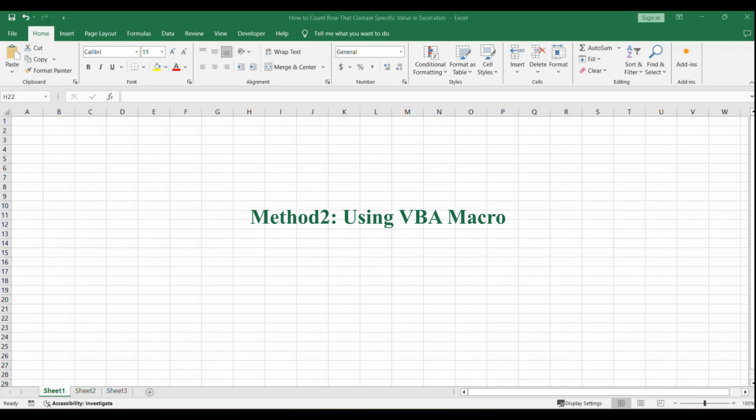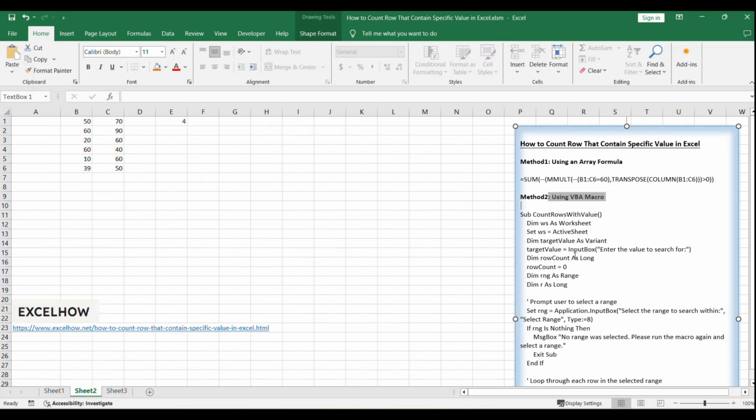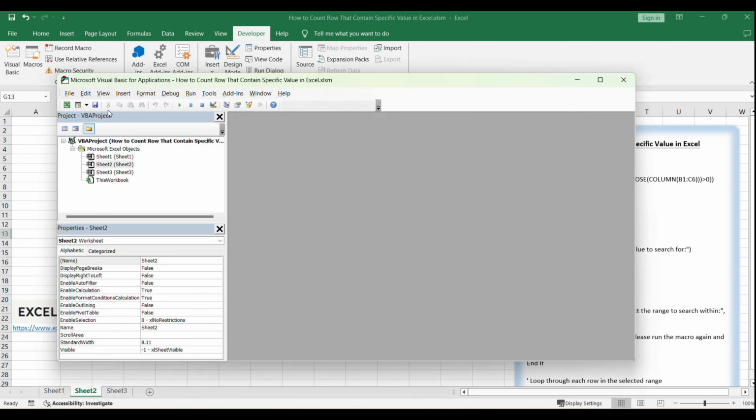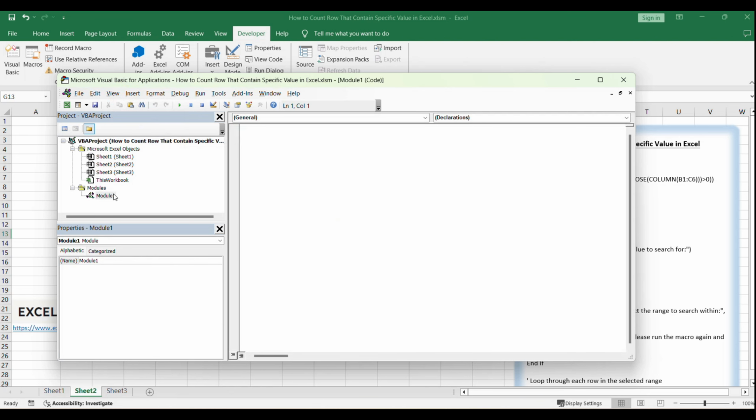In addition to the array formula, we'll now explore a VBA macro method to count rows containing a specific value. This method is particularly useful for those who prefer automation or need to handle more complex tasks. To begin, open your Excel workbook and navigate to the Developer tab. Press Alt plus F11 or click Visual Basic to open the Visual Basic for Applications editor. In the VBA editor, click Insert, and then Module, to create a new module where we'll write our macro.